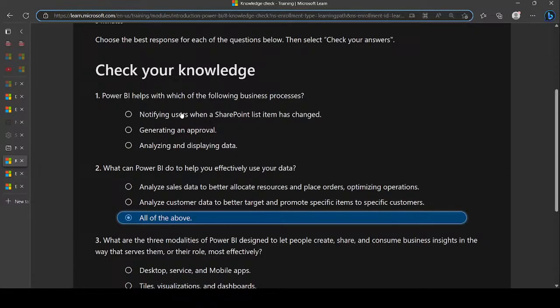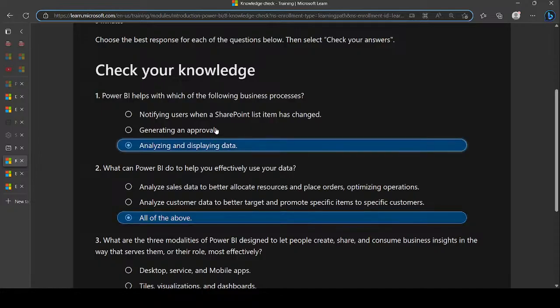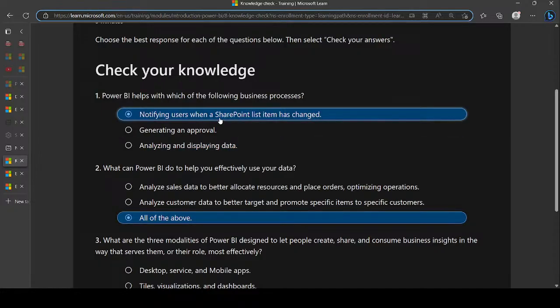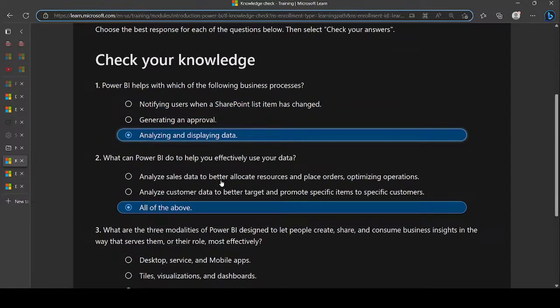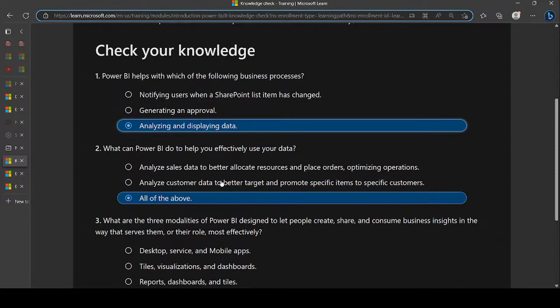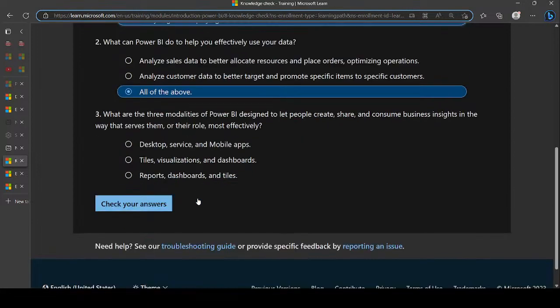Oh, Power BI helps host analyzing and displaying data. So this one is Power Automate. This one is also Power Automate. So analyzing and displaying data for these two.